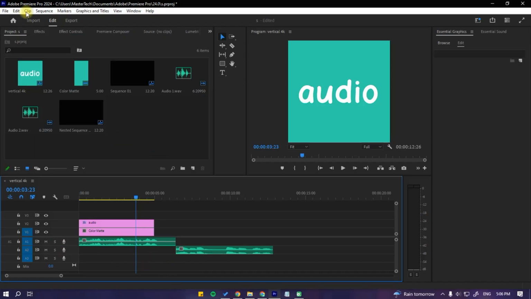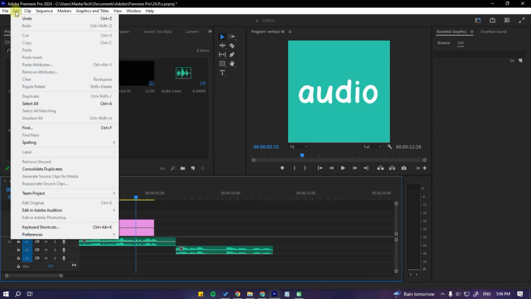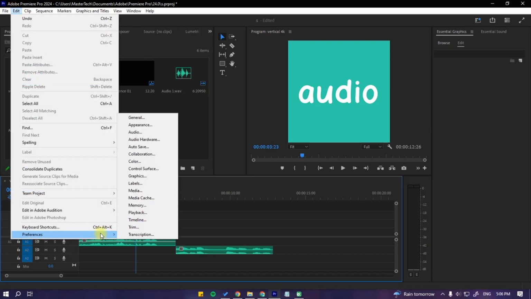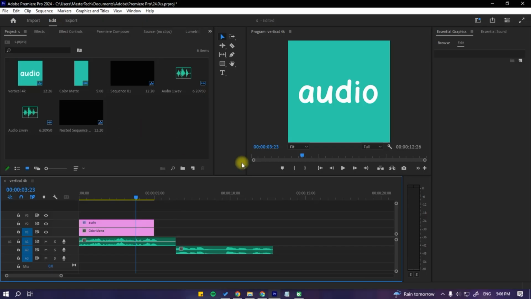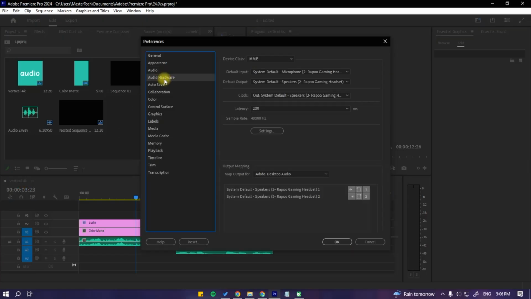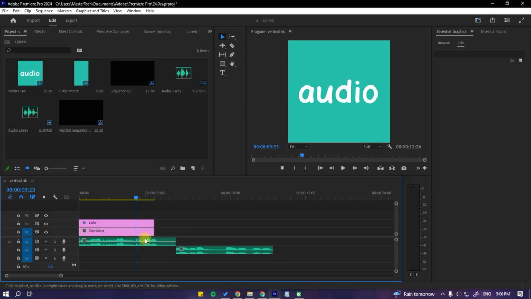The second way is to go to the Edit tab at the top left. Let's go to Preferences and select Audio. From here, we're going to Audio Hardware. And for the default output, make sure that the device used in this is working. Click on OK.